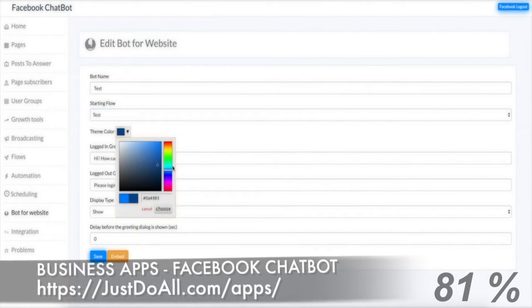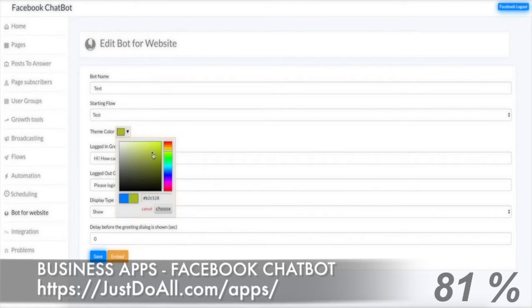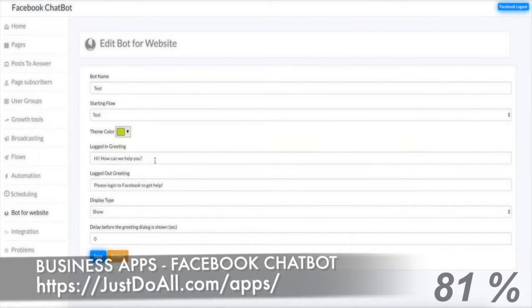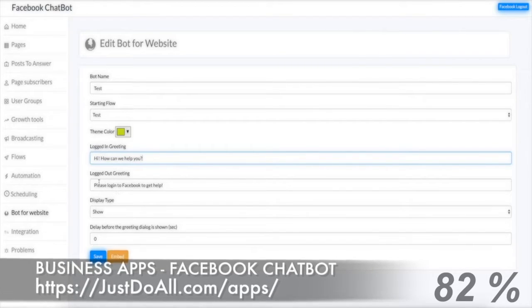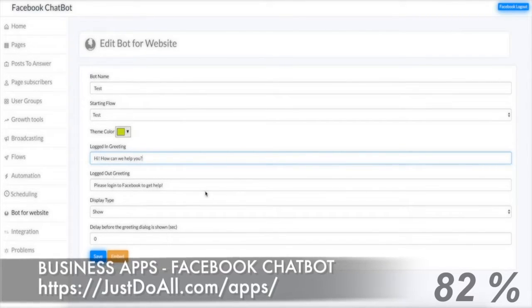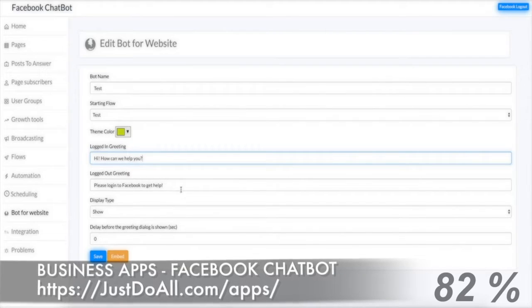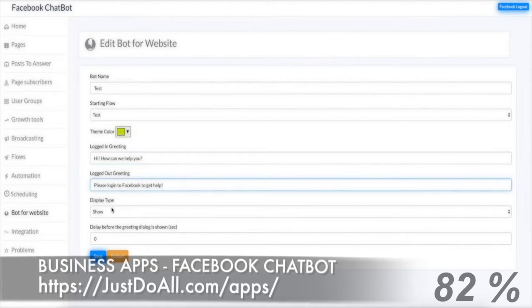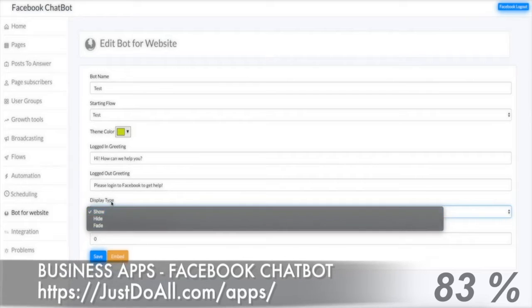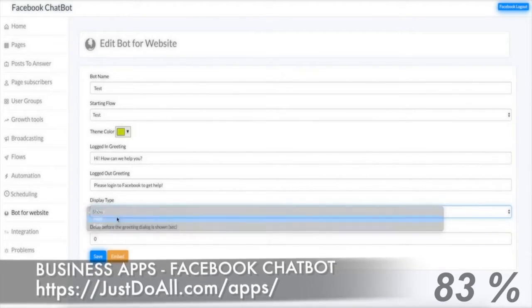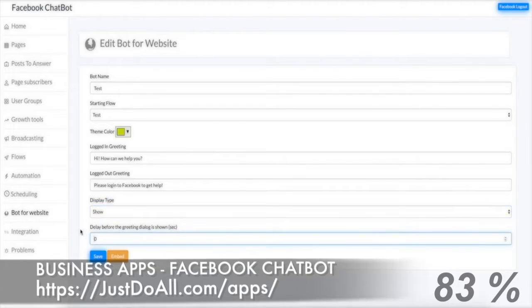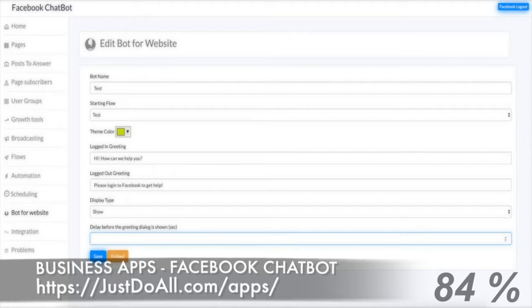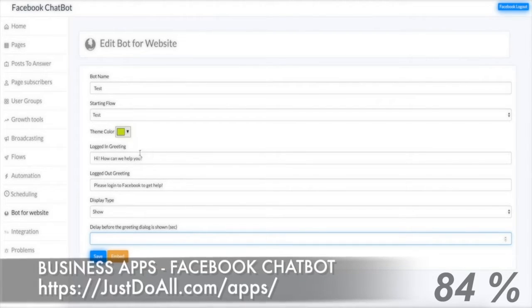You can change the color of the theme to any sort of color you would want. There's going to be a greeting. "Hi, how can I help you?" would be fine. Then there's going to be a log out greeting if they want to just stop the comments on the site there. There are different display types here: there's a hide and there's a fade. We're just going to do the show. And there's a delay before the greeting is shown. So when someone enters your website, they're going to be delayed before they see this greeting, "Hi, how can we help you?"